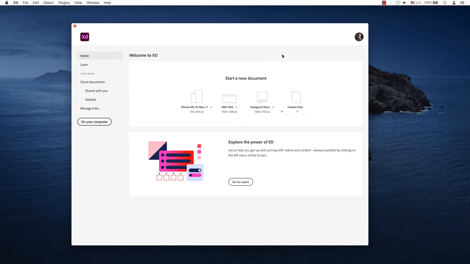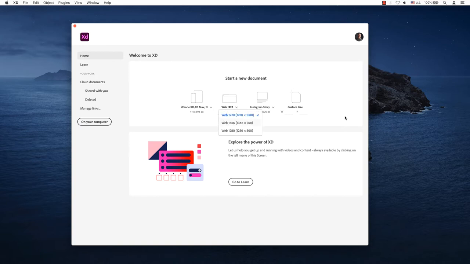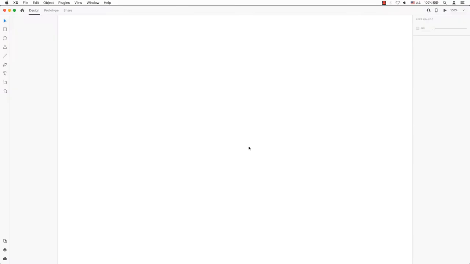After opening XD, it may take you to the welcome screen. On the left-hand side of the dashboard is where you can see your work or document. You may see a template of new files and recent ones in the middle of the splash screen. You do have the option to click on the drop-down menu to see different sizes for mobile, tablets, websites, and social media posts. Let's pick a device or size. I will start with a mobile version.